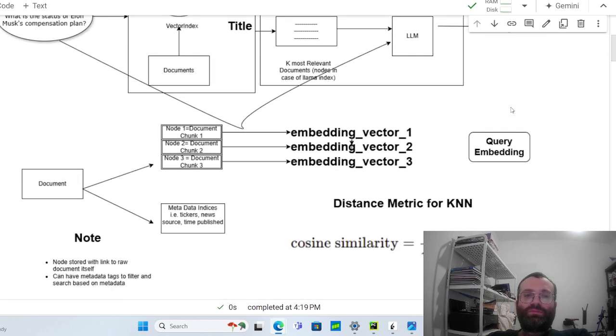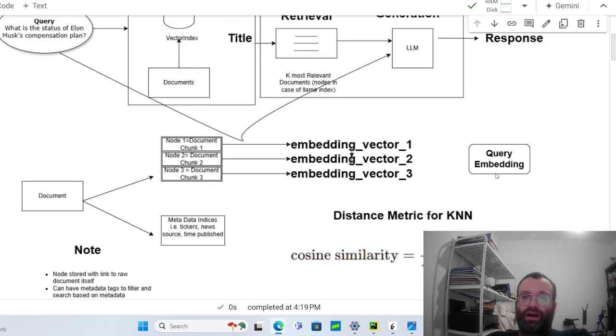So just to show you the concept of nodes again for Llama Index, you have a document, the document is split into these chunks, and you have an embedding vector for each of these nodes. The query has an embedding vector, and based on that, you find the k most similar embedding vectors to the query vector. Let's say k equals 2. You take the 2, those two nodes plus the query, give you the response.